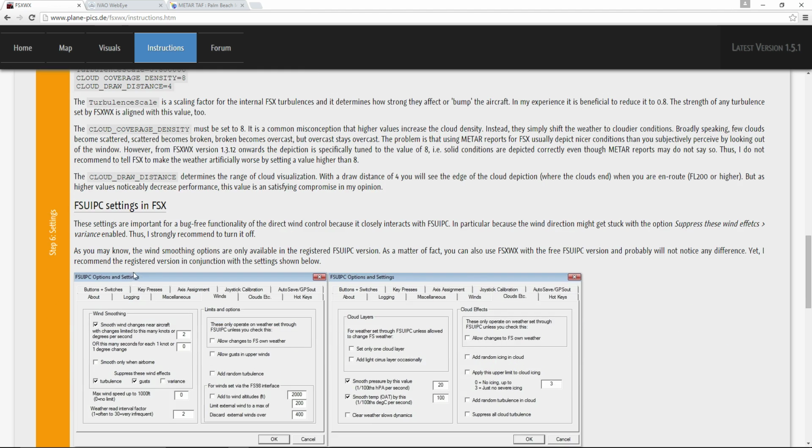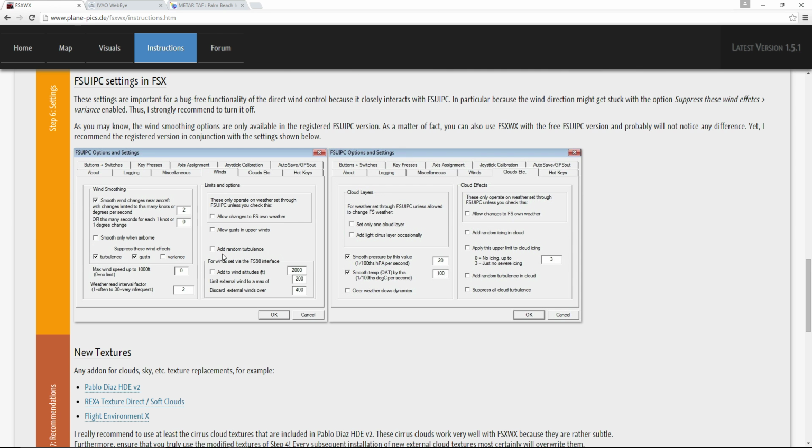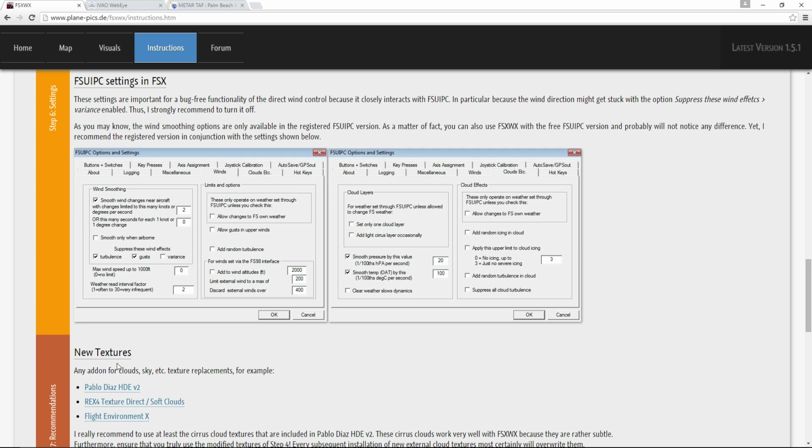Okay, the FSUIPC settings. This is only for the registered version. I don't have it, so we won't be looking into it. But as I said, it works just fine without it. I'm going to go ahead and start FSX immediately because it takes a while to load.